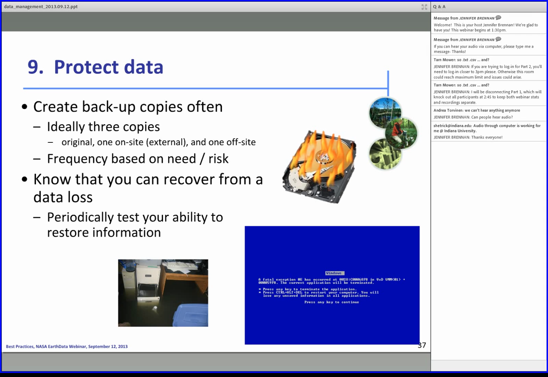An important aspect of this, too, is that you know that you can recover from a data loss. If you do have a data loss, there's another sickening feeling when you go to the backup and you realize that there's nothing there, or you cannot pull the information off of it. So every year or so, you want to go in and just say, okay, today's the day. I'm going to go in and see if I can pull files off of my backup and make sure that they're readable and they're complete.